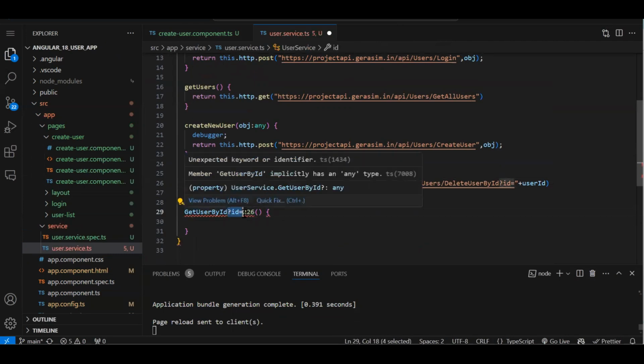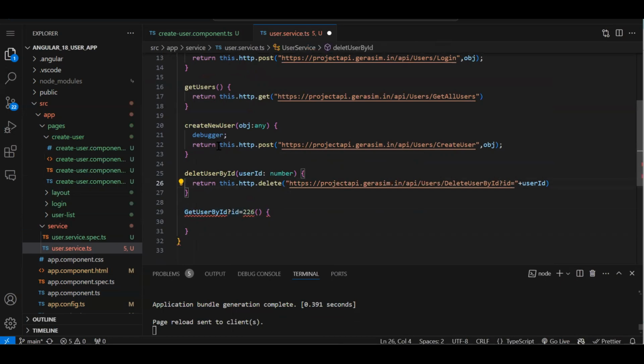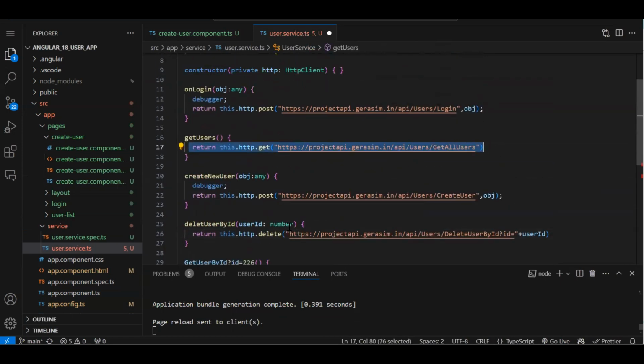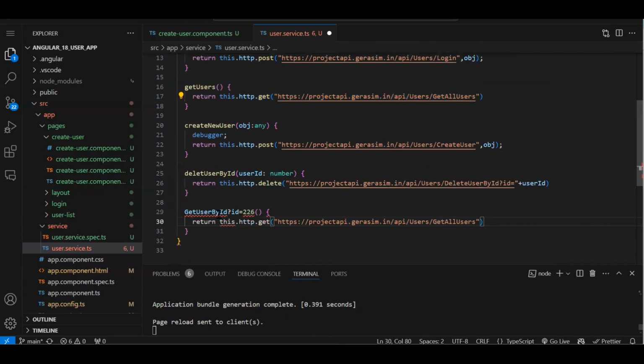So now let me just copy the get one. So this is the get API. Let's copy, let's paste it over here. Now this is going to be my URL. So instead of get all user, this will be, let's remove this now. And here ID will be there, parameter, and this ID we have to pass it after this.